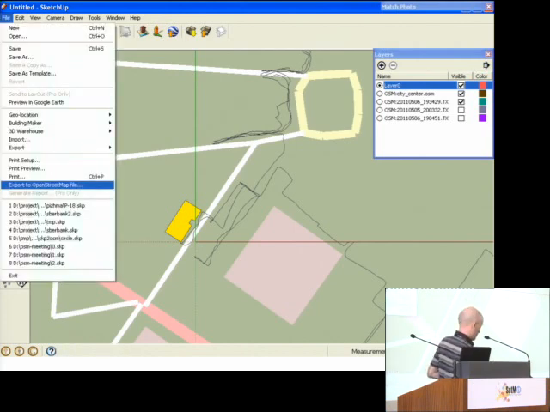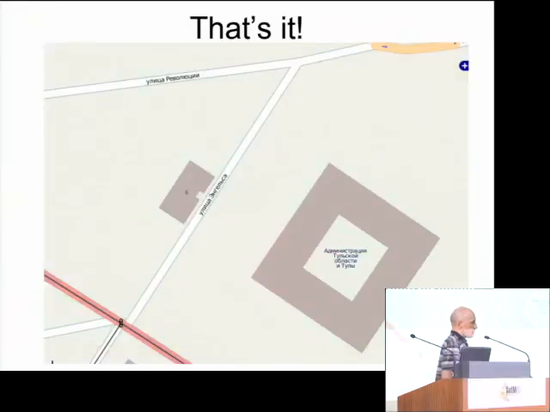Okay, the final step: in the file menu, find export to OpenStreetMap file. And it will offer you to save the file in OpenStreetMap format. Then open this file in JOSM or your favorite editor. And finally, save it in the OpenStreetMap database. And here, this building rendered by Mapnik.